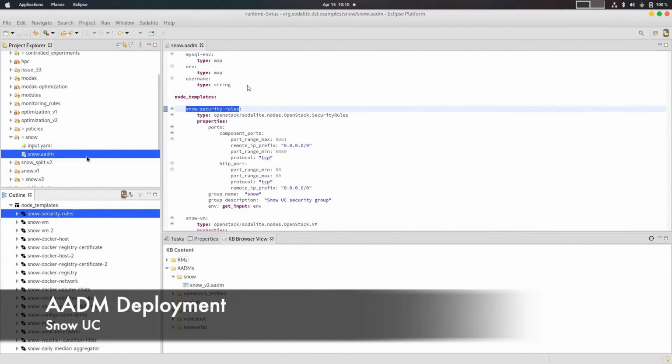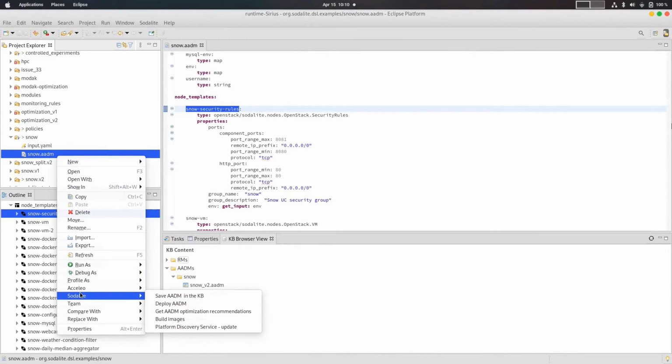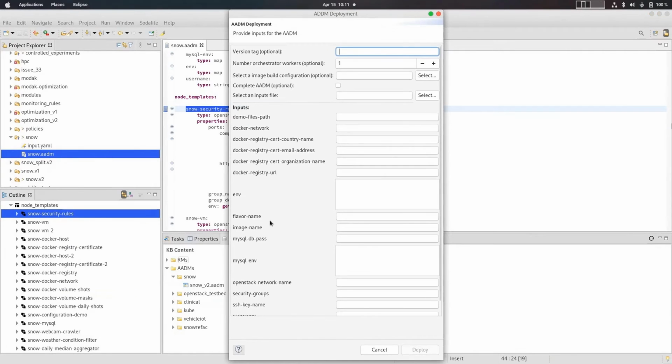We can deploy the application from the IDE. We can right-click on the application deployment model. There's a menu item to deploy. We need to provide several configuration parameters. Most of these are inputs to the deployment model, for example, information about the Docker registry, virtual machine type, MySQL database password and username, and so on.